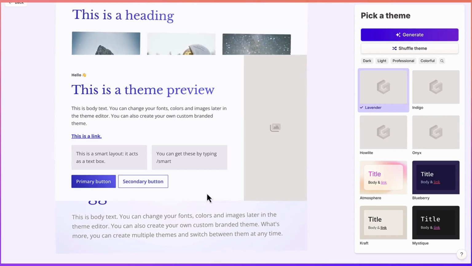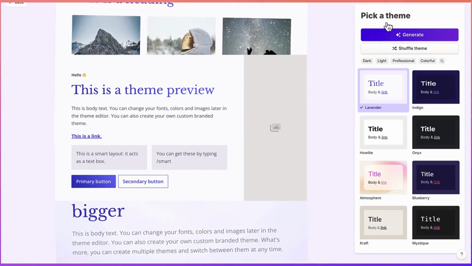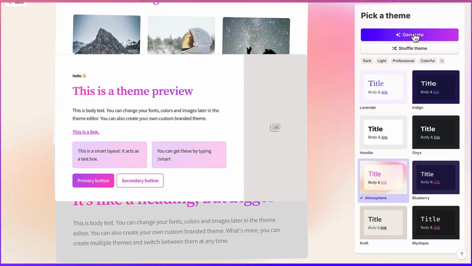So at this point, you have to select a theme. Okay, so there are different themes over here. You can select any particular one that you're interested in. For example, let's go with this simple theme, and then we can just go ahead and click on generate. So as you click on a particular theme, it's going to change the looks.